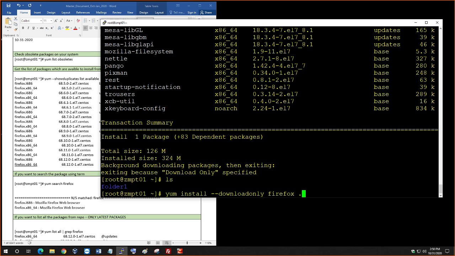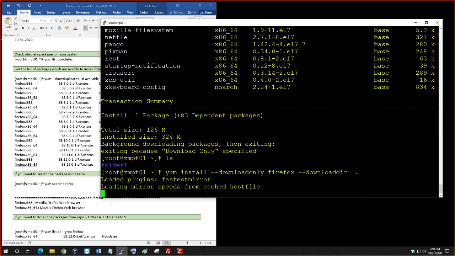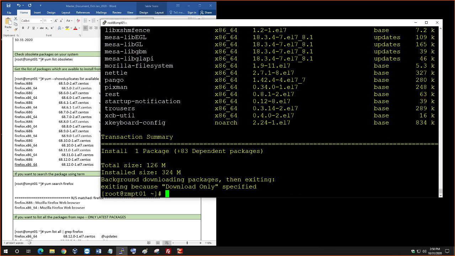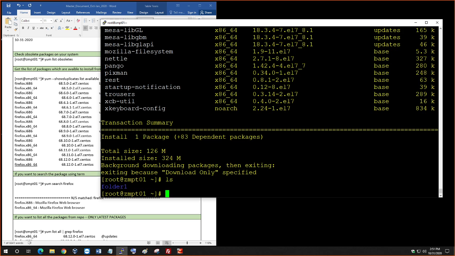Okay, so over here, what you have to do is --downloaddir equals. Okay, I'm telling it to download this in this directory here. So let me see if it's going to work. Okay, so it looks like it downloaded. Still didn't do it.